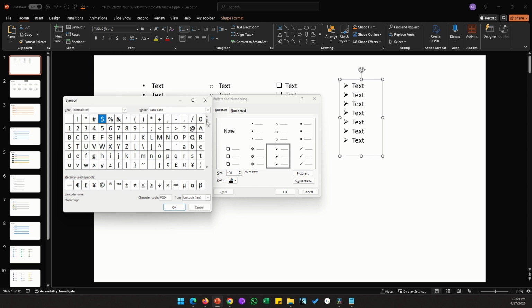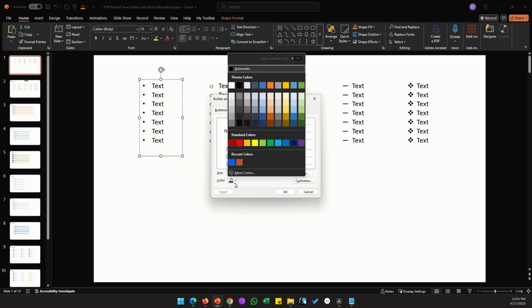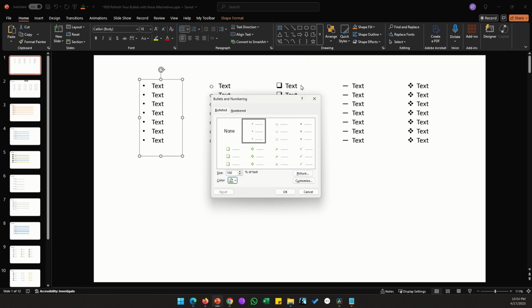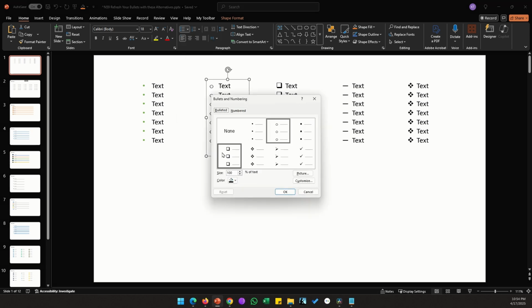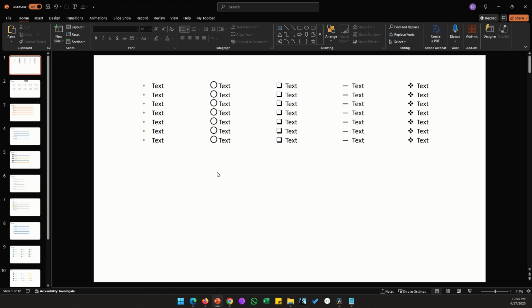In my presentations, I tend to opt for custom bullet symbols to give my slides a more modern look. In this video, I wanted to share a collection of some of these symbols so you can observe the impact they have on our slides and hopefully draw some inspiration to enhance your own presentations.